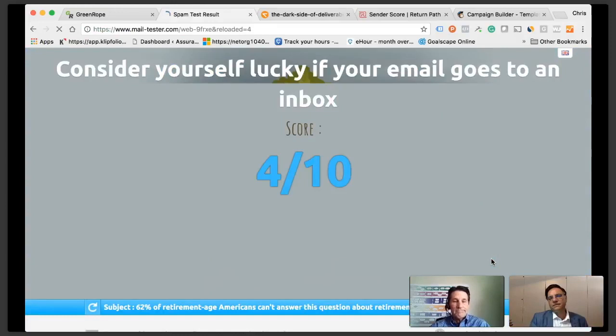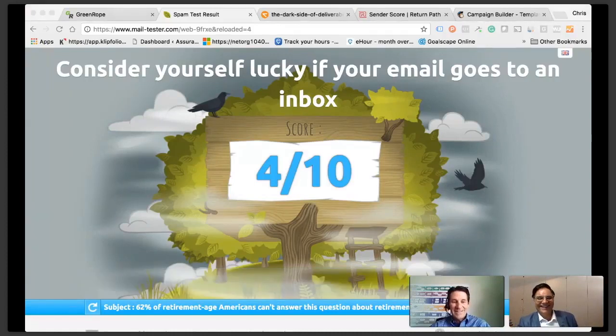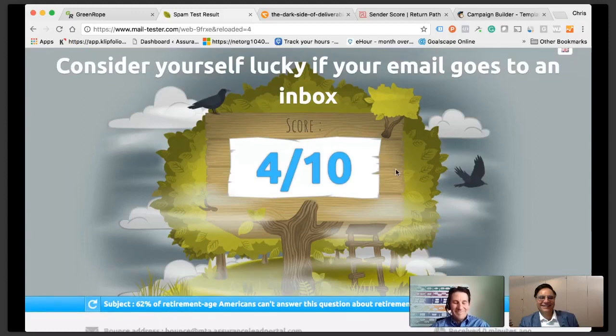Okay, so I took one that I knew that from this account. It's not Randy's and I's account. It's another one right here. And what I purposely wanted to show you was one with a bad score. So what happens is it says, consider yourself lucky if your email goes to an inbox. Gave us 4 out of 10, right?